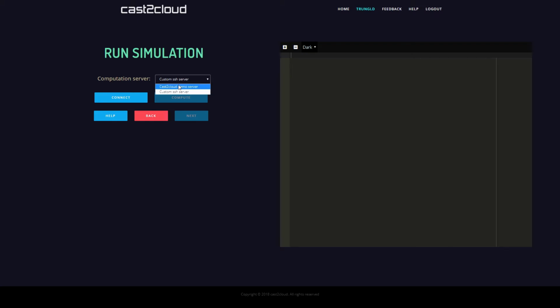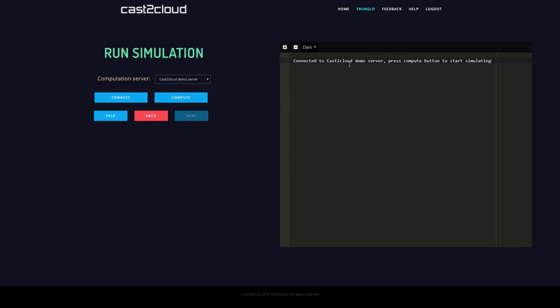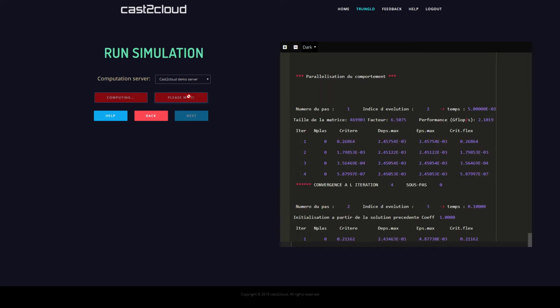To use our computing server, you just need to select Cast2cloud demo server in the selection list. In this tutorial I will use our demo server to simulate this example. With Cast2cloud demo server selected, you can click on Connect button to connect to your host. Once the server is connected successfully, you will get the message: Connected to Server. Press Compute button to start simulating.